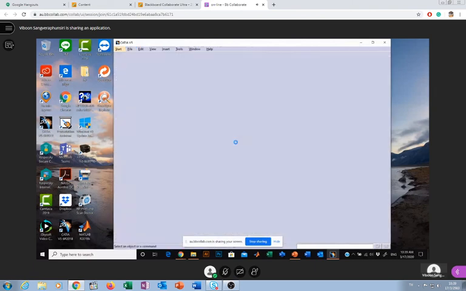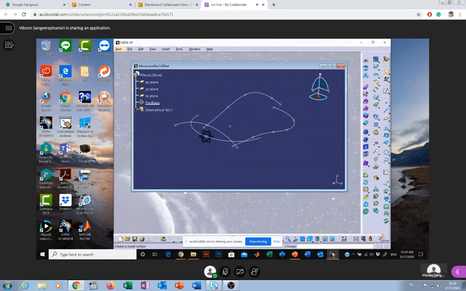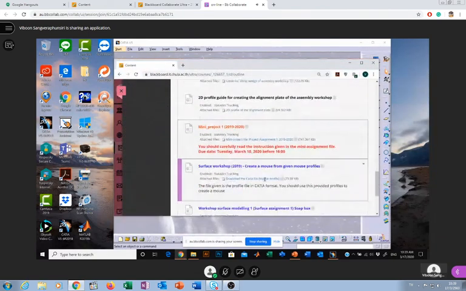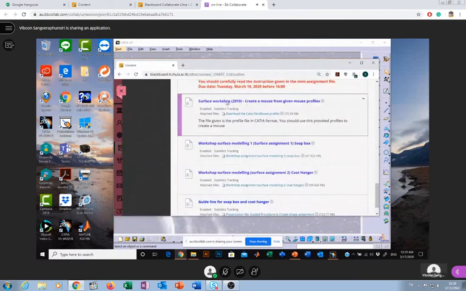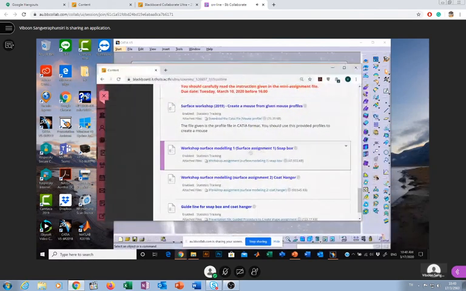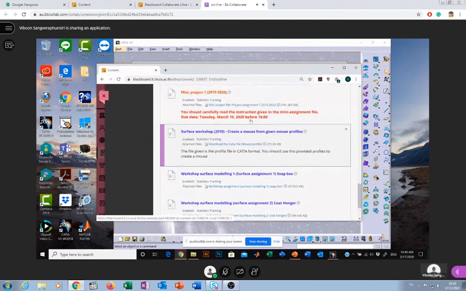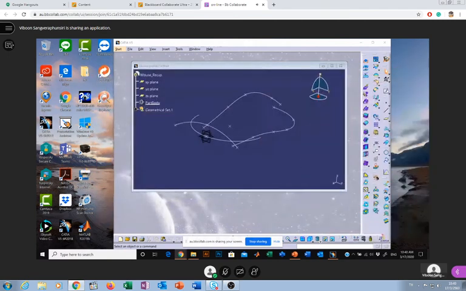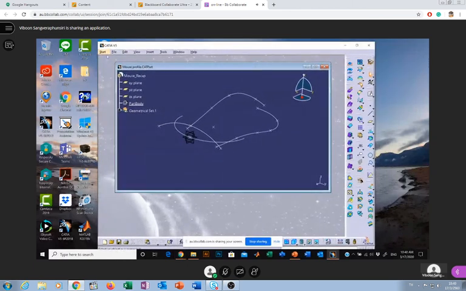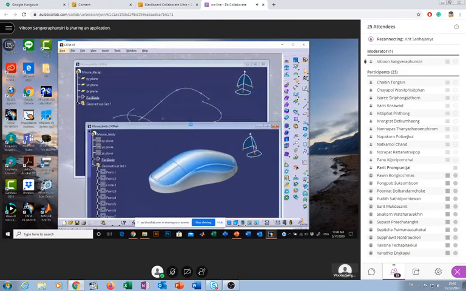As I mentioned, I give you more profiles here in the backboard. See, backboard here. Let's see, the mouse profile. This one, you download this file, and you can call it up. You can download this one: workshop surface modeling. Sorry, this one. Profile. You have more profiles here. Okay. You can download this one. And after that, you have this file. I want to create a mouse like this one.